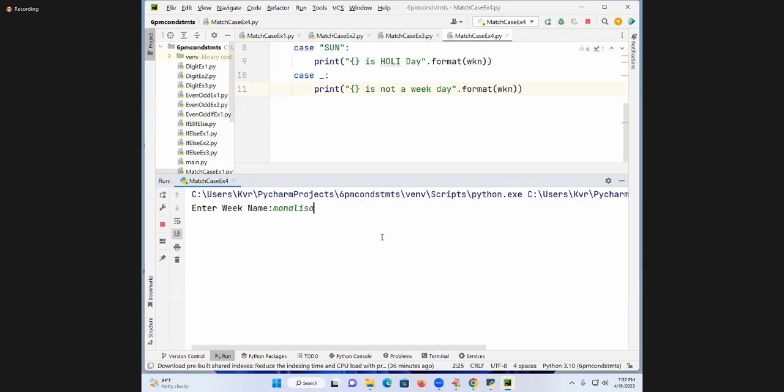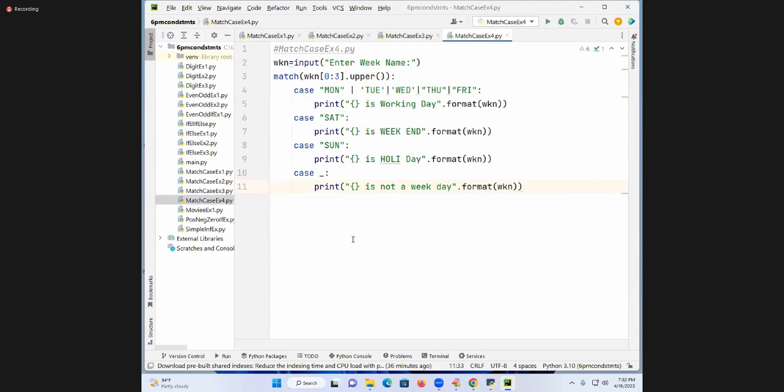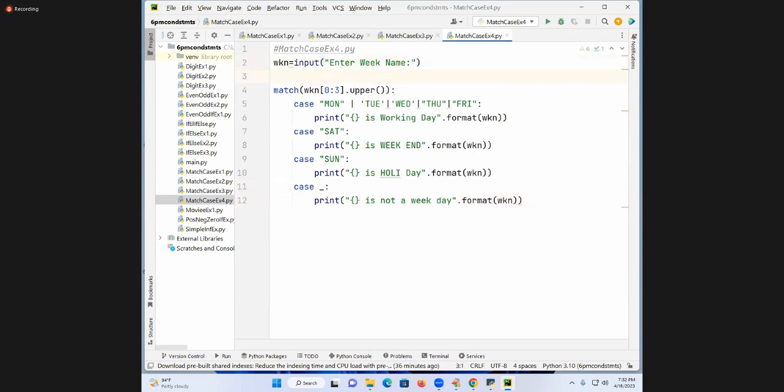Mona Lisa. Is it a working day? Right. Samyukta is saying that Sandhya... So, like that, what is it called? Holiday. Now, coming to students, can you give any logic for that?